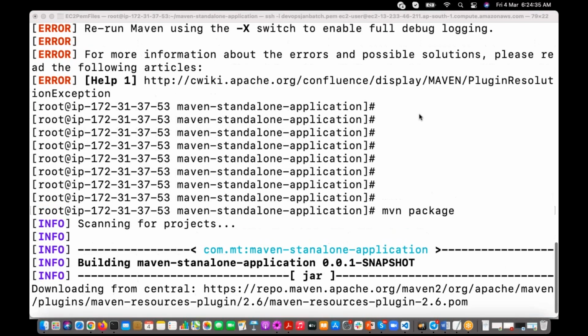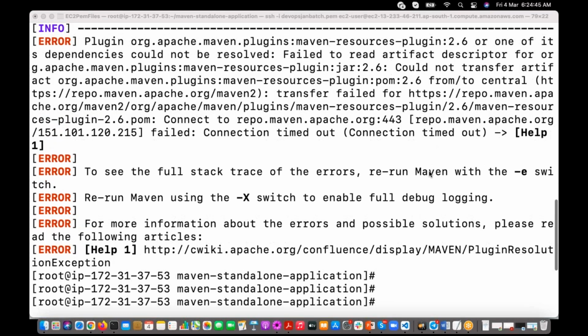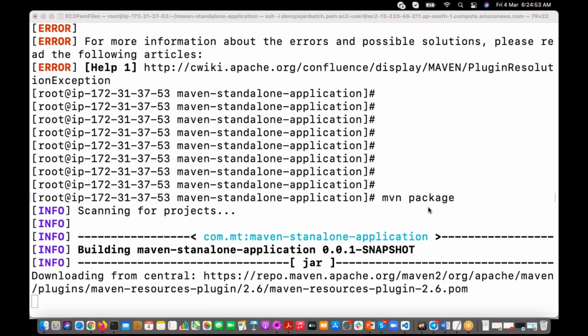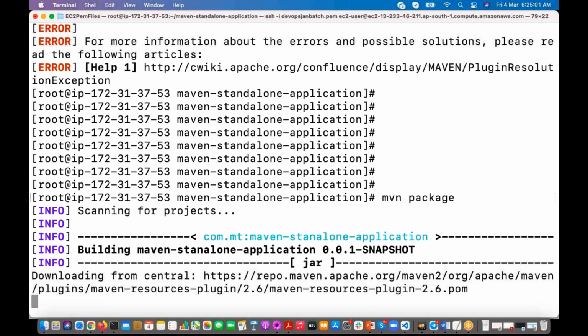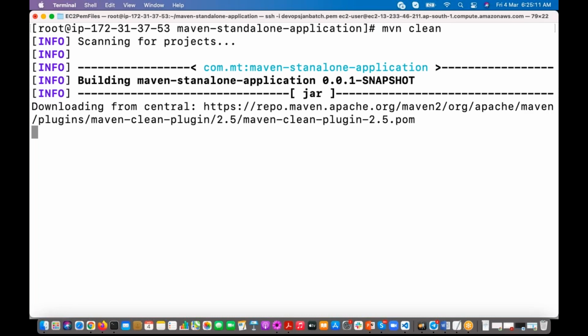So it is saying that there is some connection timeout. Connect to repo is not working. Then maybe it's some issue with the Maven central repository. The package command is correct only. Just type Control C. Just execute mvn clean. Clean is the one goal. Let's see whether it is going to come in.